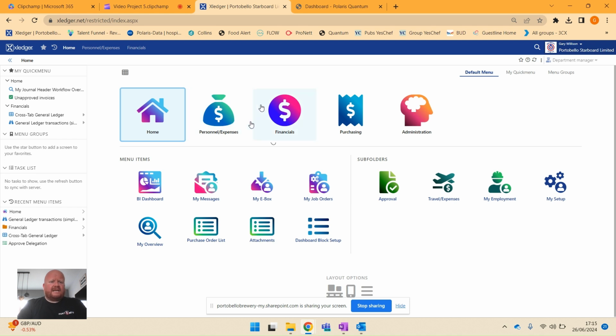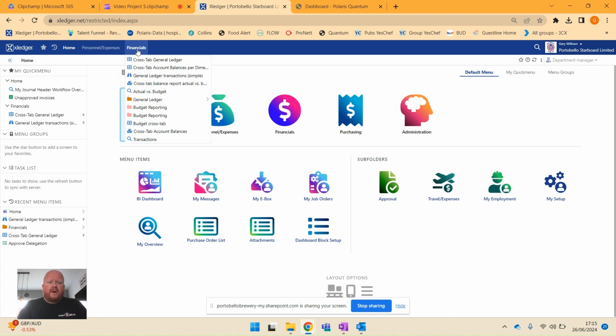So firstly, once you log into Xledger, we want to see all of your liquor invoices that have been approved. It essentially means that they've been paid for. Along the top bar you'll see financials. Hover over that, and we want general ledger transactions simple.